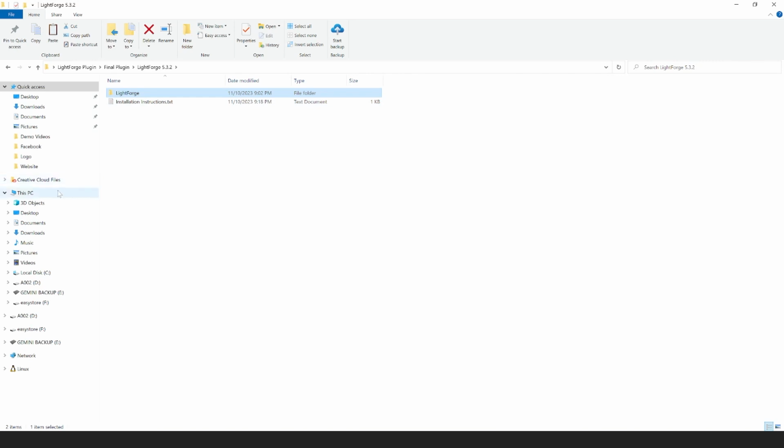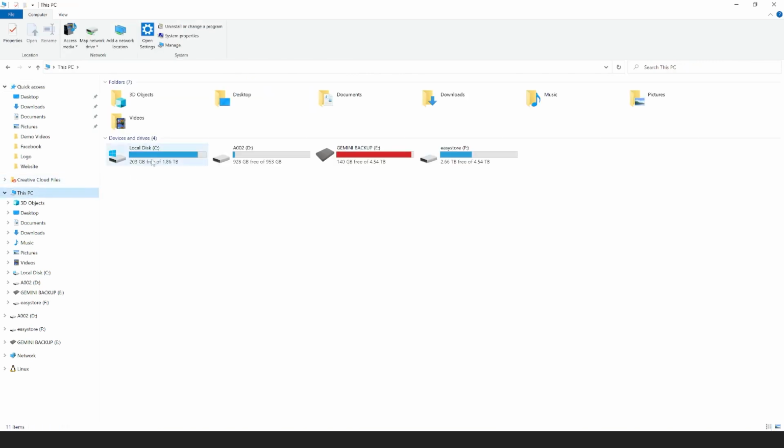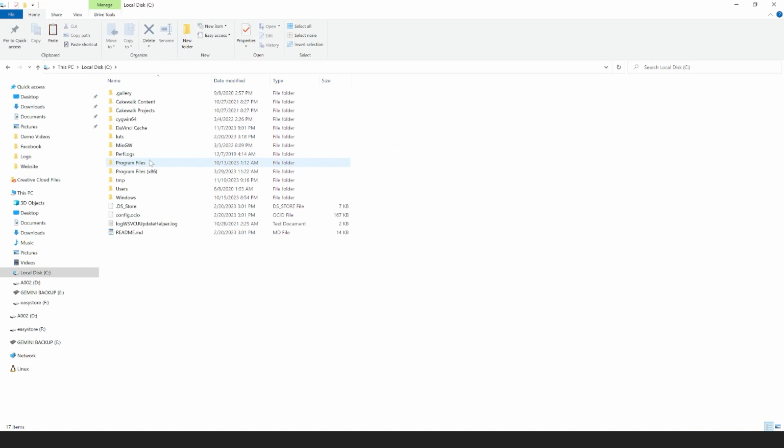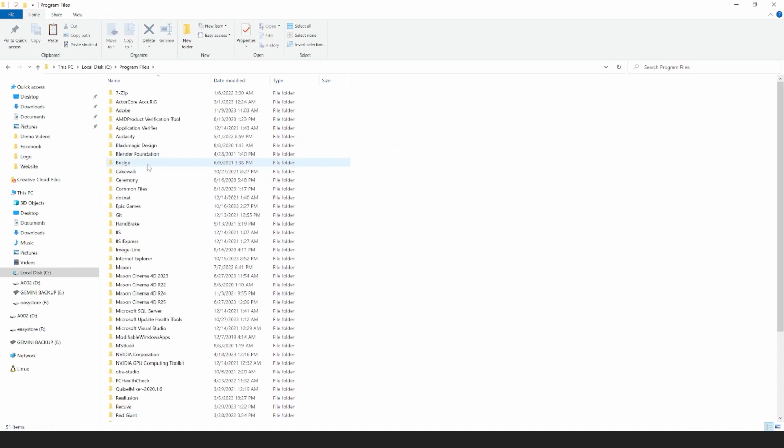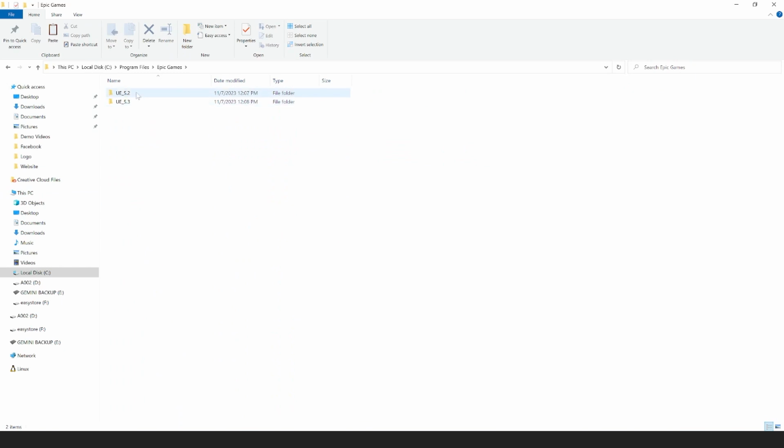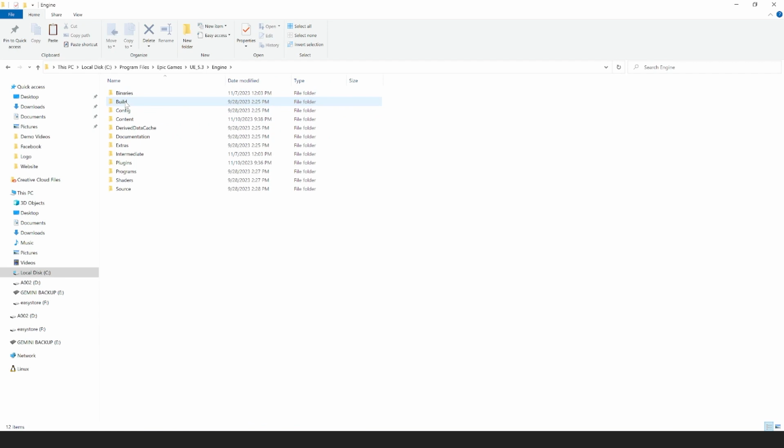And then we're going to navigate to our Unreal Engine folder. So we're going to go to our local disk, and then we're going to go to Program Files, and then we're going to find Epic Games. And then you're going to need to navigate to whichever version of Unreal Engine you're installing this for. So I'm going to do Unreal Engine 5.3. So I'm going to double click on that. And then I'm going to go into the Engine folder. Okay. And then we're going to go into the Plugins folder.